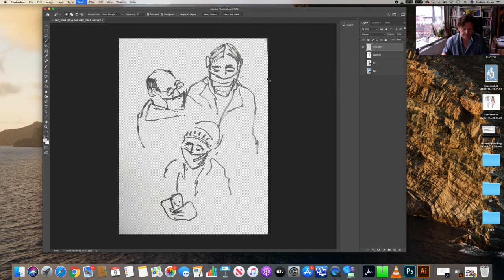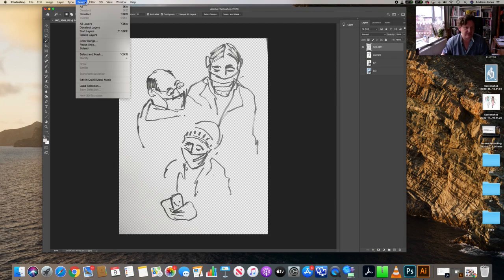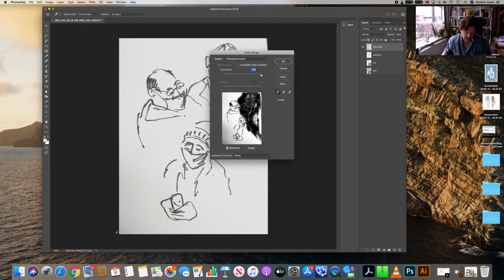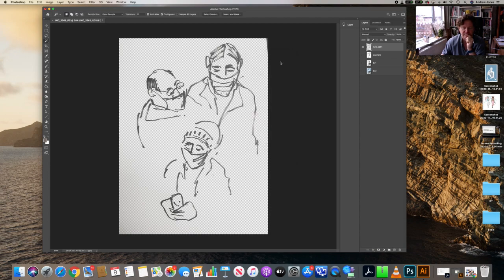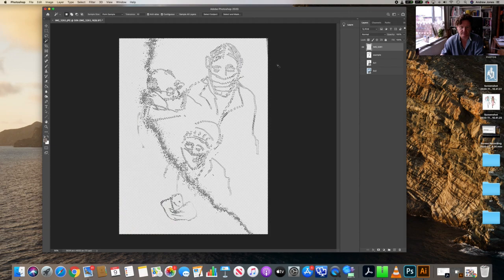Command D. I'm just going to click down the bottom here with my select tool again, colour range, and just click that area there because it's a bit grey, as you can see. It's a little bit grey. Press OK and press delete.